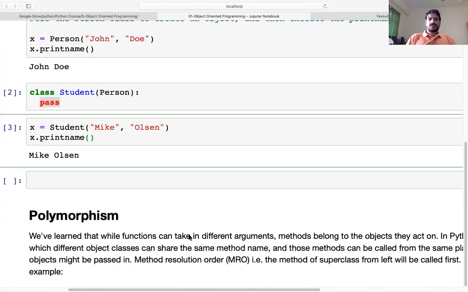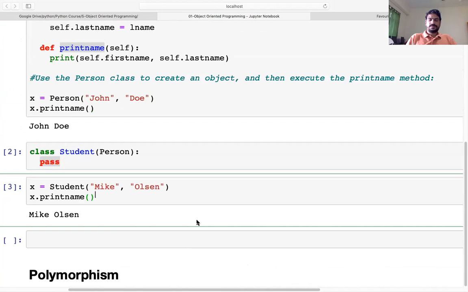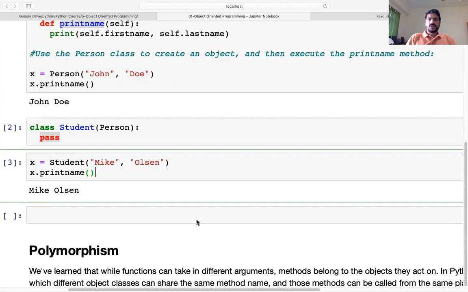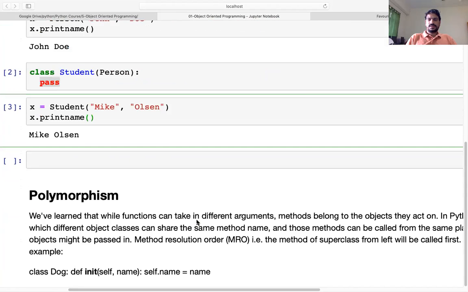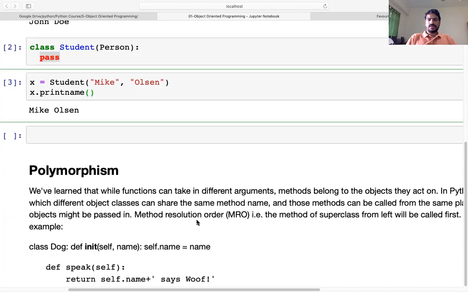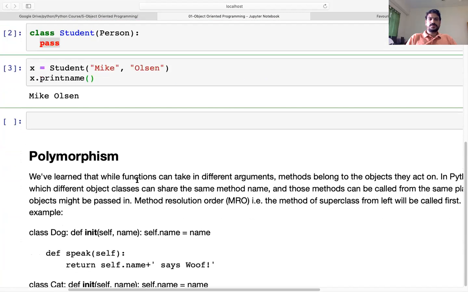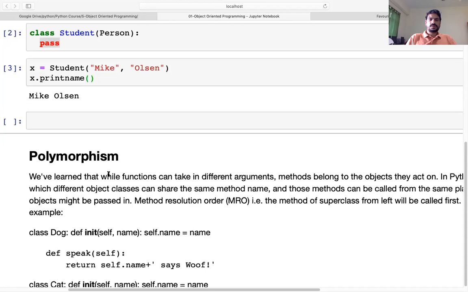Now this is the example that we have seen. Now let's see another property of object-oriented programming, which is called polymorphism.